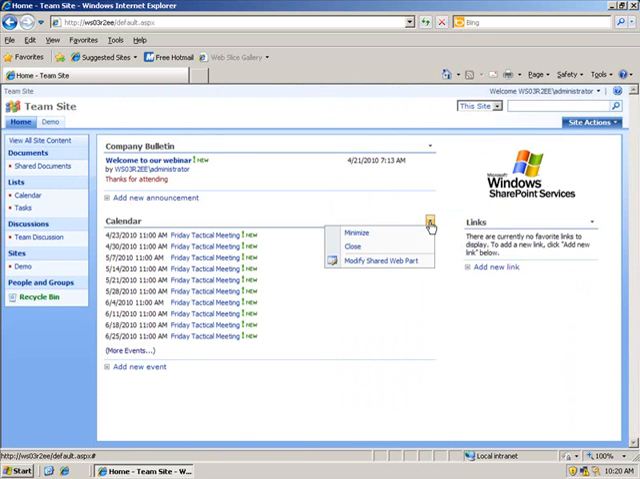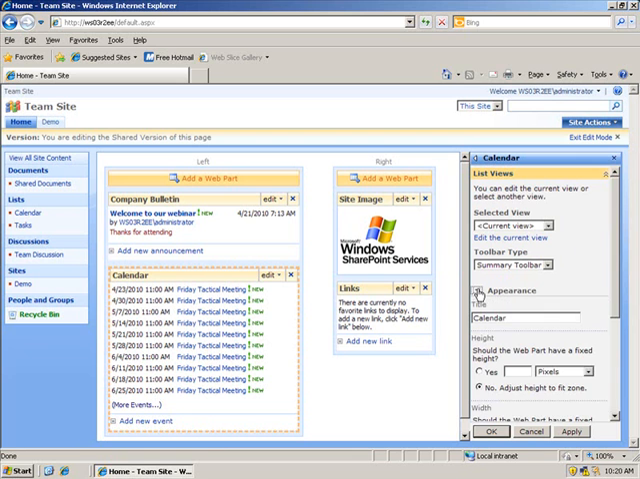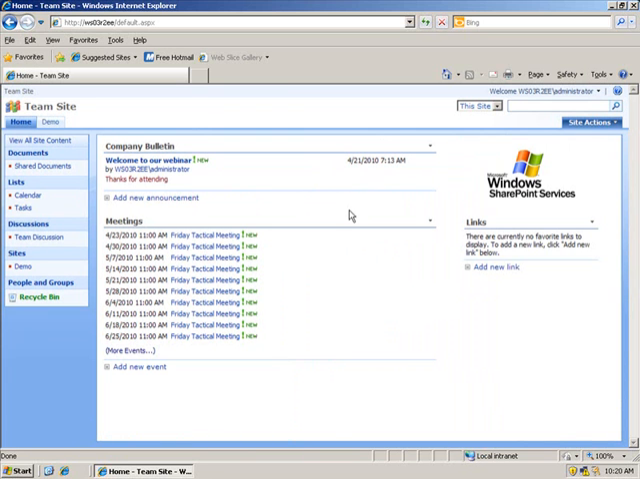So instead of this being a calendar, I think we talked about this being a meeting schedule. So we'll just name it that. We'll name it meetings. Okay, so here's our meeting list. Now again, I mentioned under the announcements that some of the web parts have different views, and calendar is one of them.